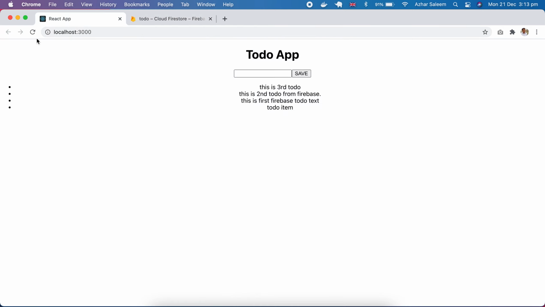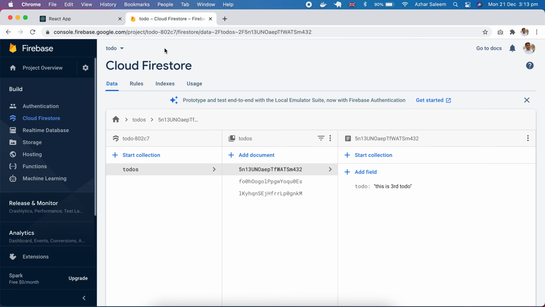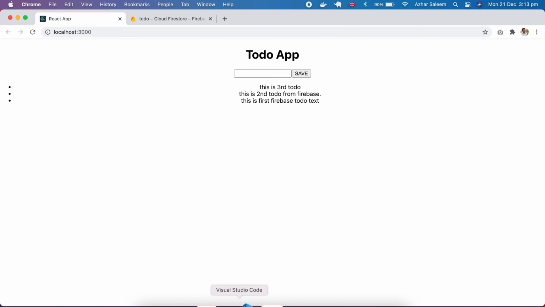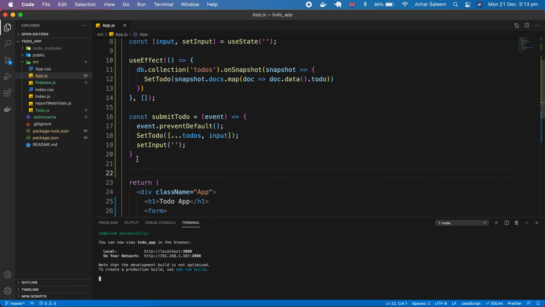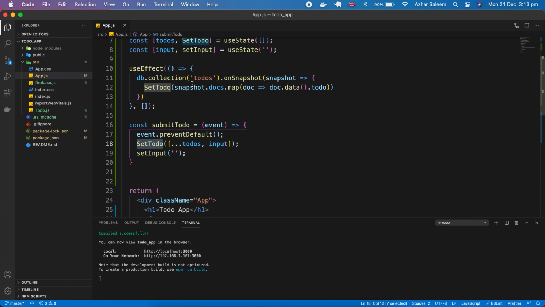So if I reload the app page, only 3 to-dos are appearing here because it's coming from our Firestore, from Firebase. And that to-do we actually store here. When we submit, we store it in our to-dos array by using setTodos.